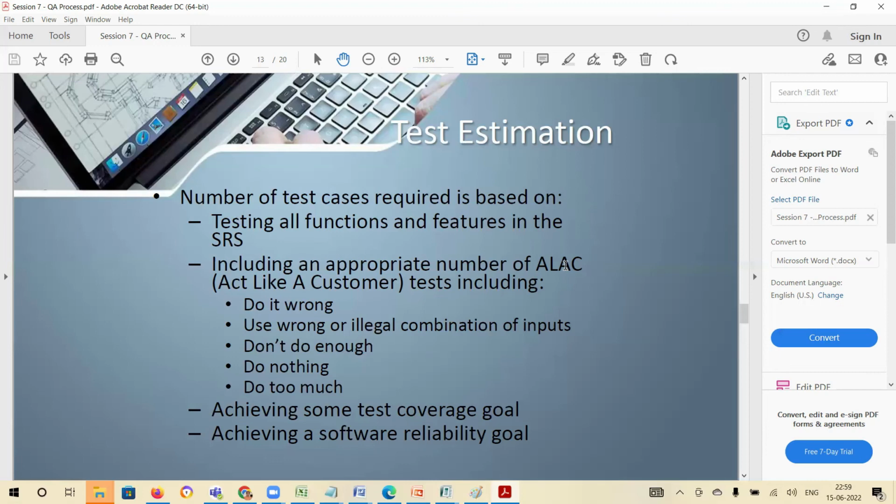So again, the 80-20 rule. With 20% of effort you can test 80% of the code, but to test the other 20% you have to spend 80% of the effort. So you may not want to spend that, so you'll probably spend a few more and maybe reach 90% code coverage.